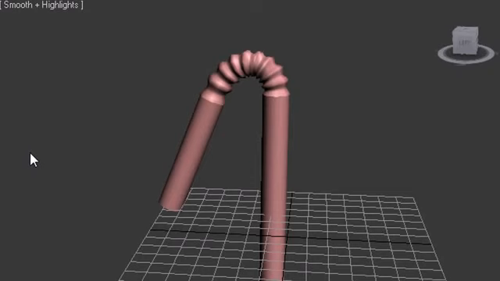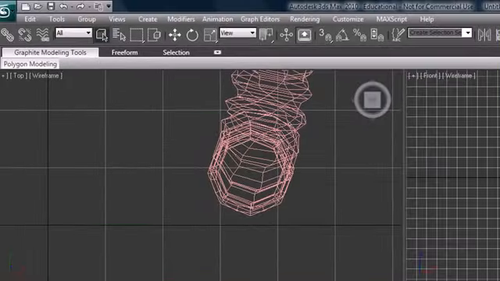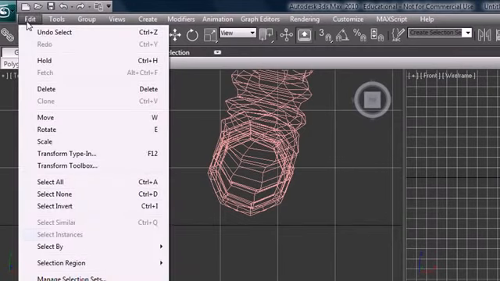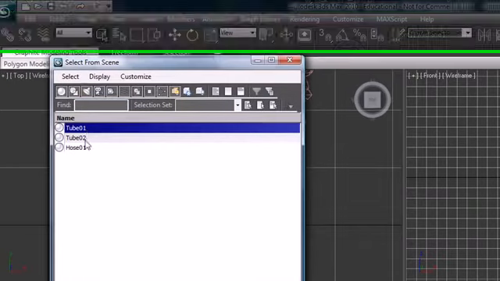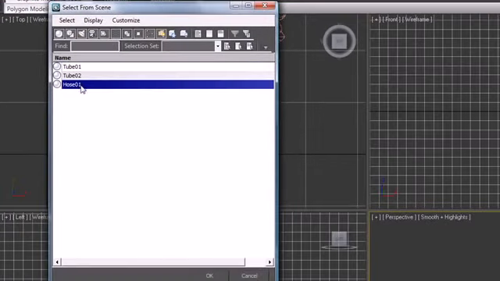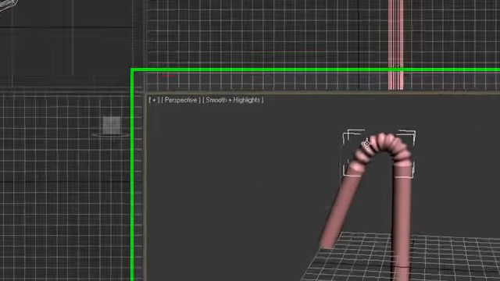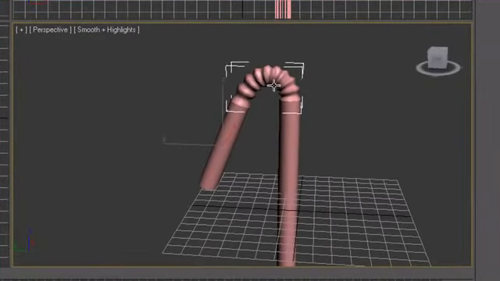Now, aside from filtering your selections, you can also select by name, and how you do this is you go to edit and then you go to select by and then you go to name, and this brings up all the things that you can select. So for example, click hose, which is the bendy part, and click OK, and now your hose is selected. So if that was in the middle of a bunch of complex animations, you can just select it by name and it'll select it for you.